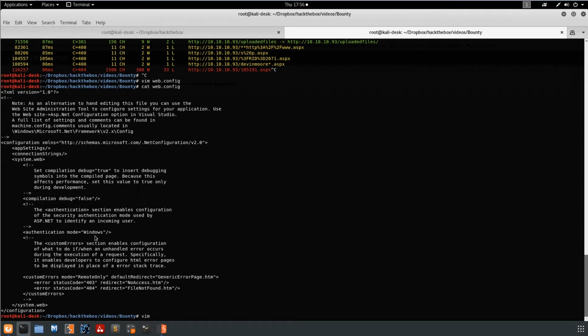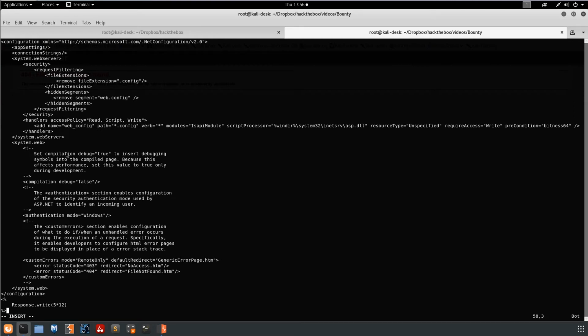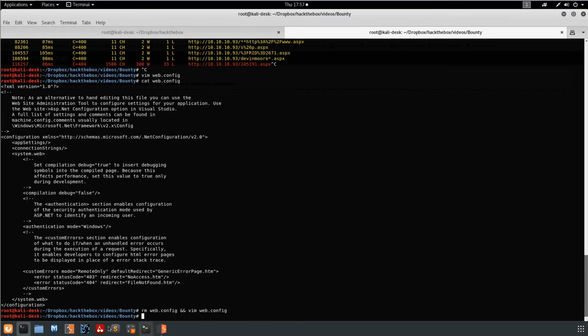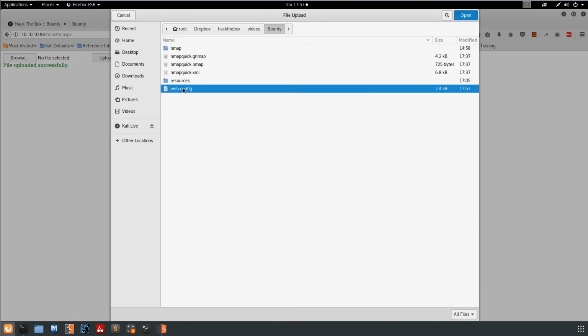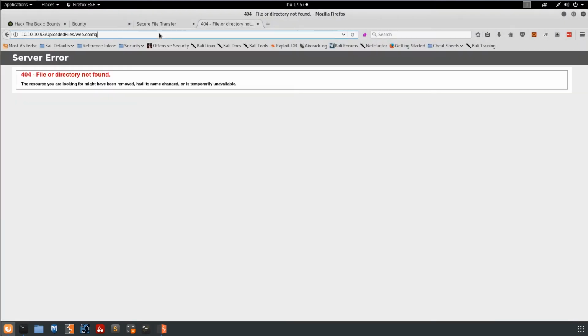So Vim, actually let's just remove the existing one. And then Vim web.config. And so we can see this one has our changes in it. So we'll rewrite that. And then if we upload it again, and then try and browse it, we see 60, so we're good to go there. Now all we need to do is start building in our web shell.